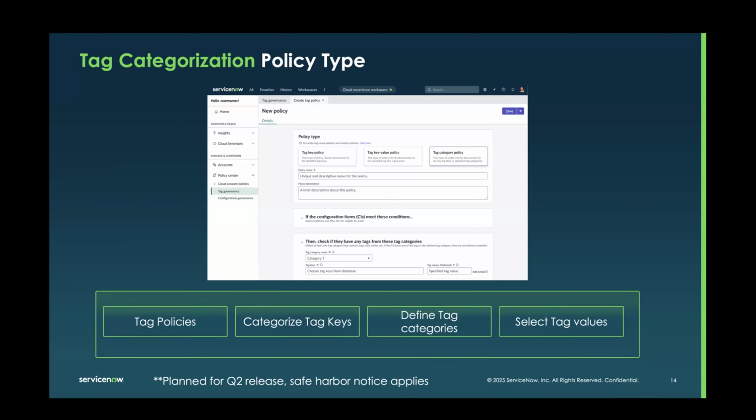Here you can categorize your tag keys. So what do I mean by categorizing? For example, there's a tag called environment. Now, people might define it as ENVT, ENV within your organization, but all of this means environment. So you want to club all the keys and they all fall into one particular category. So we are bringing out this enhancement as one of our policy types. You can define tag categories. There's also an option to select tag values. So this is one more item in our roadmap right now.